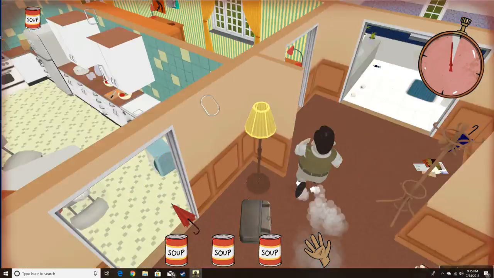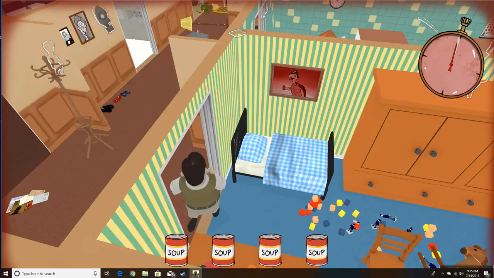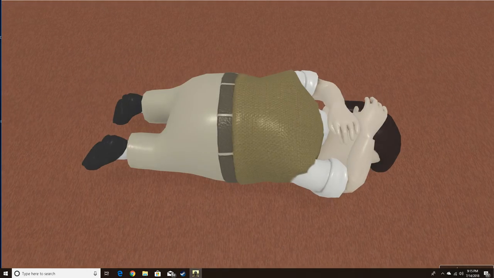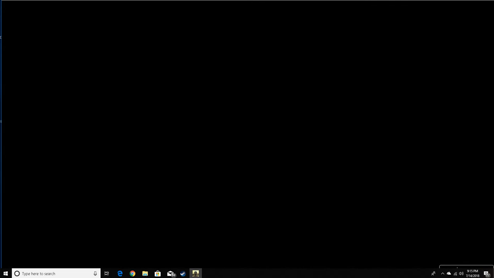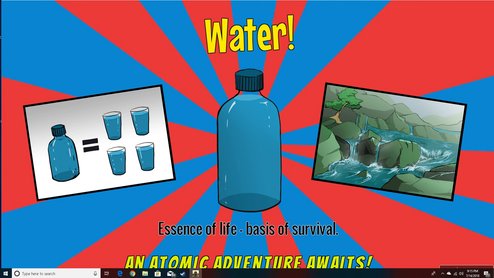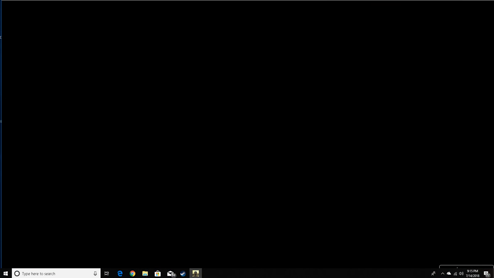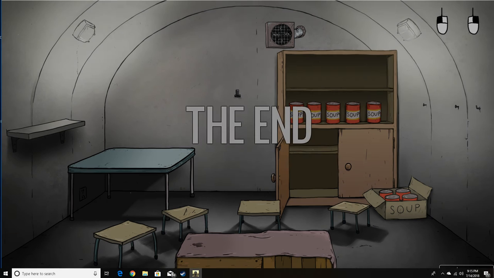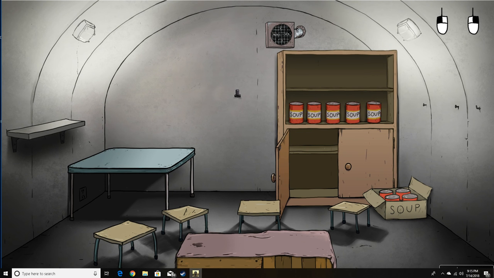Three. Oh, I don't think we're going to make it, guys. I don't think we got it. Oh, we had all of them, but we had no time to get into the shelter. Okay, here comes try number four.